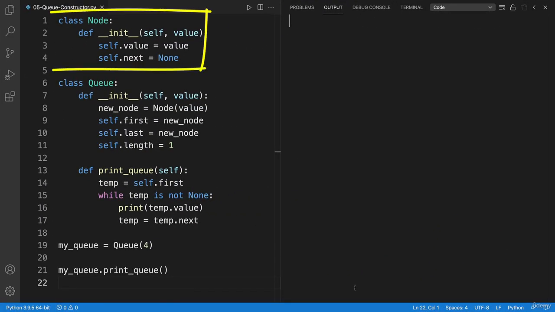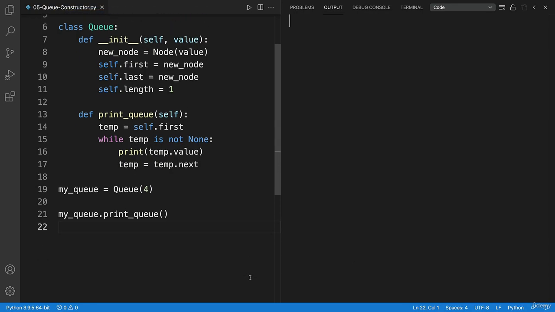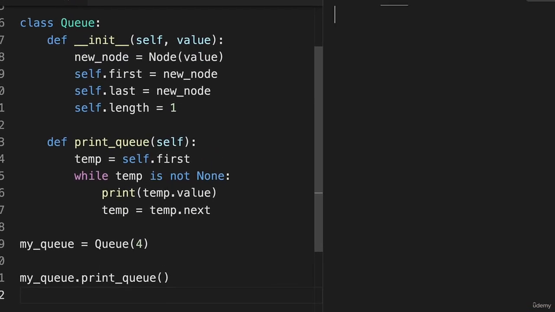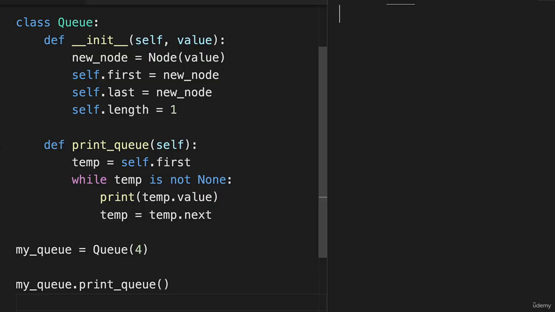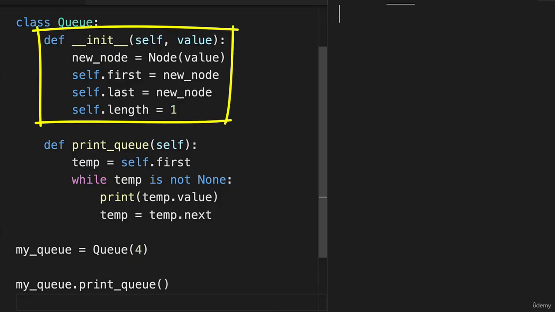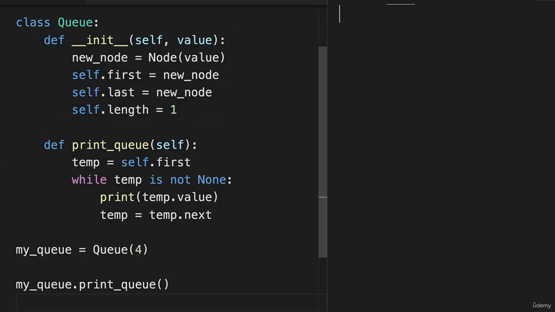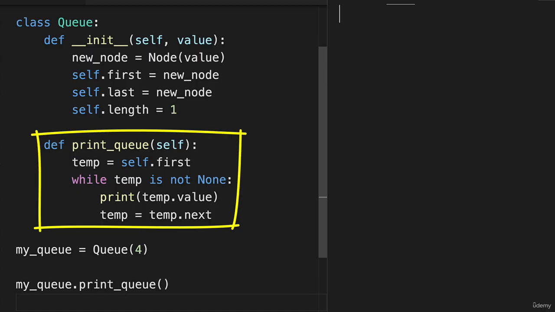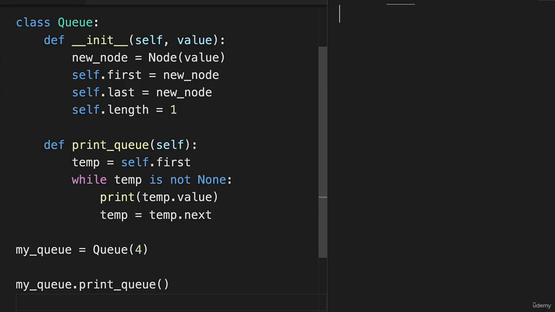So there is the node class here. Then I'm going to scroll up so we can zoom in. And this is where we create our queue class. And this is the constructor for the queue class that we just built. Then down here we have a print queue method, so we can see the contents of the queue.